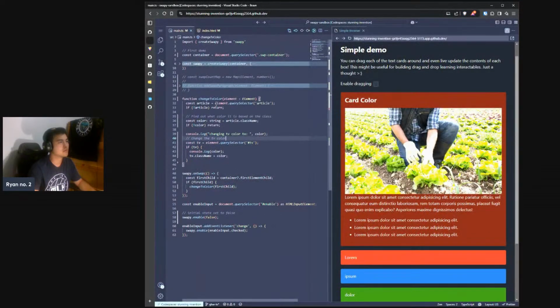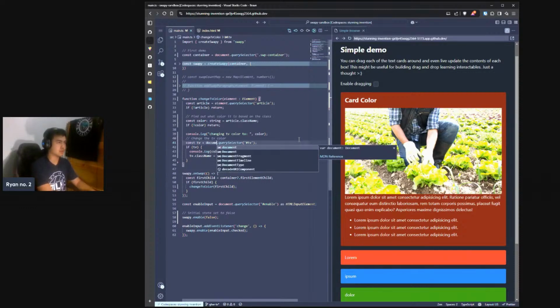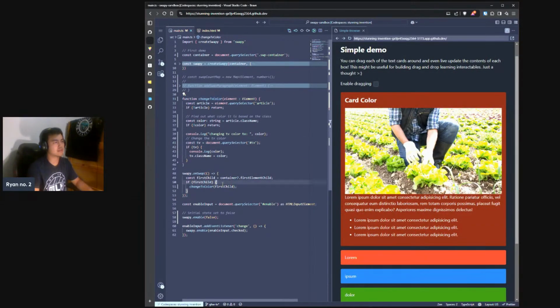Oh, right. Change TV color, dot query selector to TV. Oh, that's the reason why. We need to take this to the document level. So basically the problem was that change TV was looking in the wrong scope. It was looking just inside the scope of the first child. We want to look in the scope of the entire document.